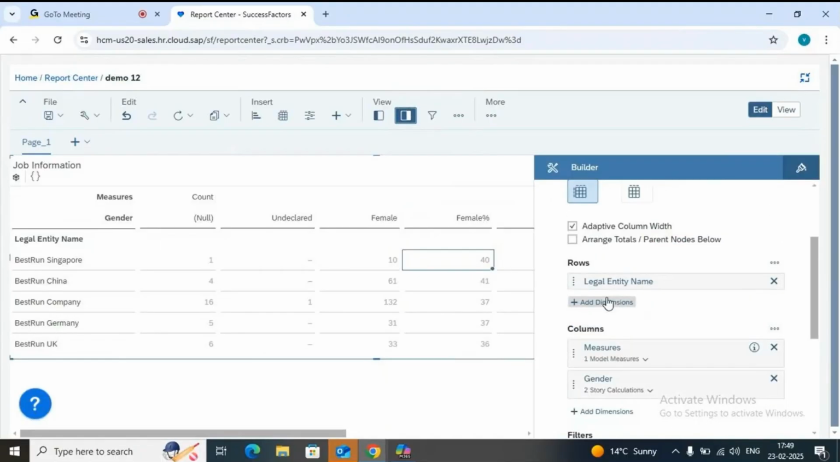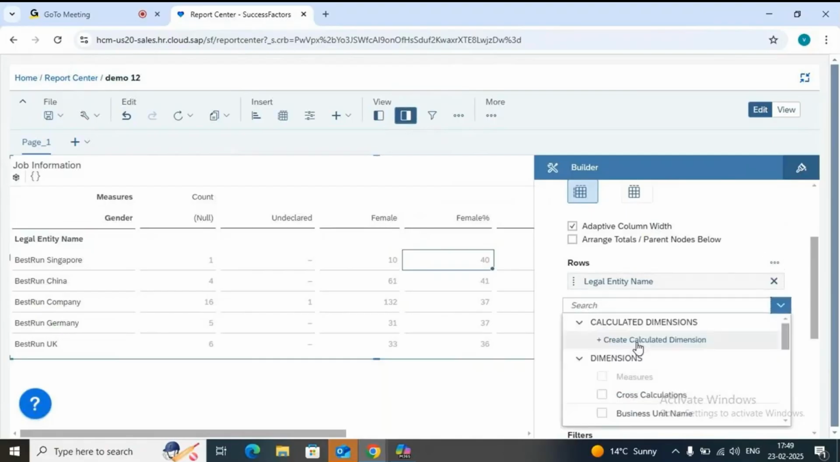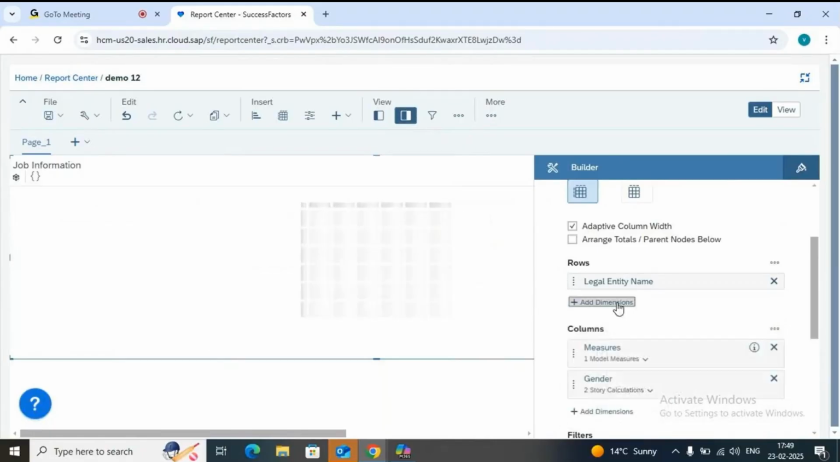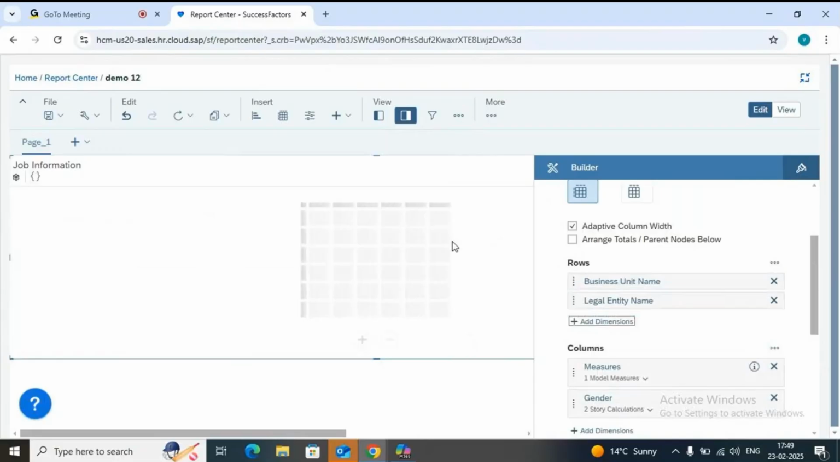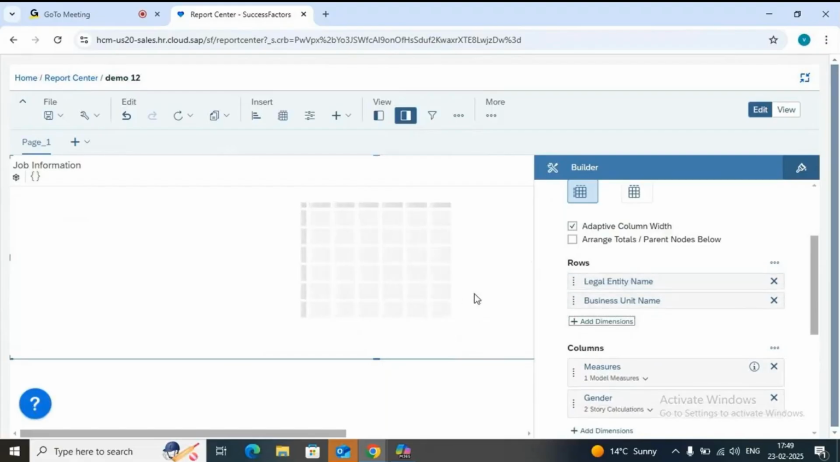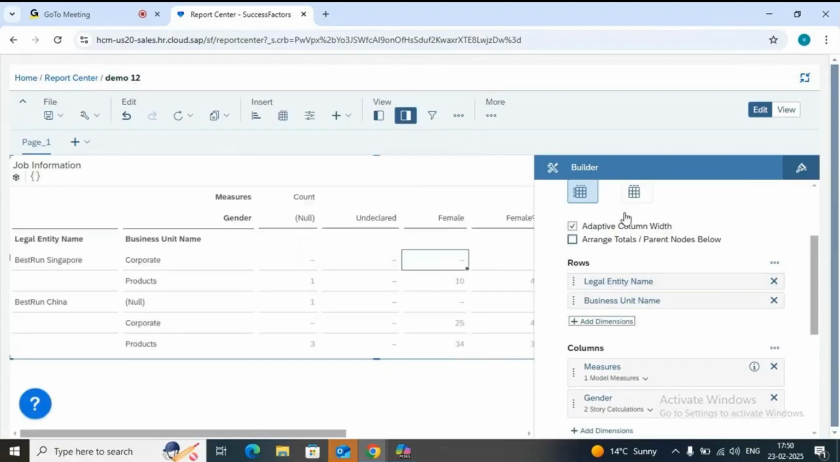Just do one thing. Take it as business unit is there, this unit name. I'll just add it here. Sorry, legal entity should be first, then business unit. My bad, because this is the bigger one.